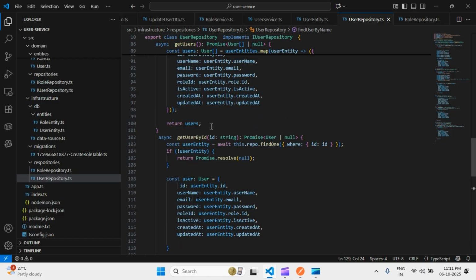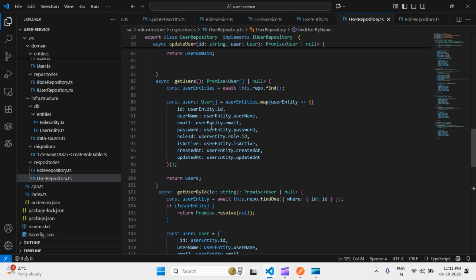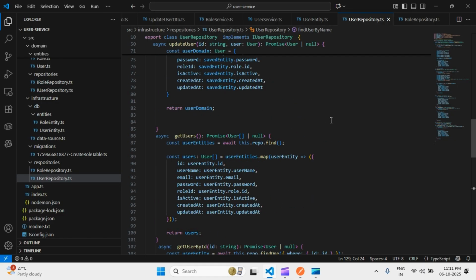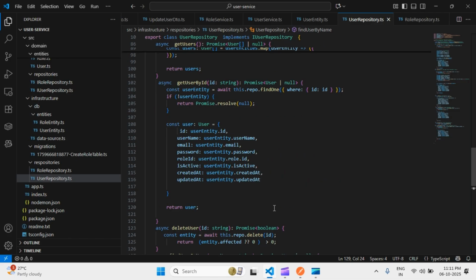Now in this way, we have successfully created the user repository. It will be complex and big because we have multiple fields. Then we have to map from domain to entity and entity to domain. So that's why it took some time. In the next video, we will create or generate the migration for the user entity. Thank you for watching this video.